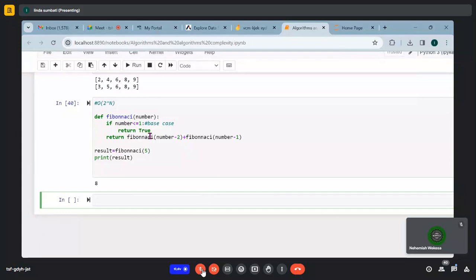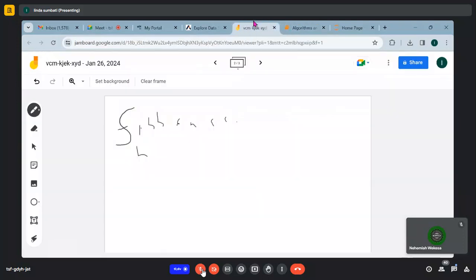It's less or equal to 1, so that will return 1. Then you go to the next one, now recursive call 3. I wish I had written on that. I don't know why it has refused to write, and it was writing.